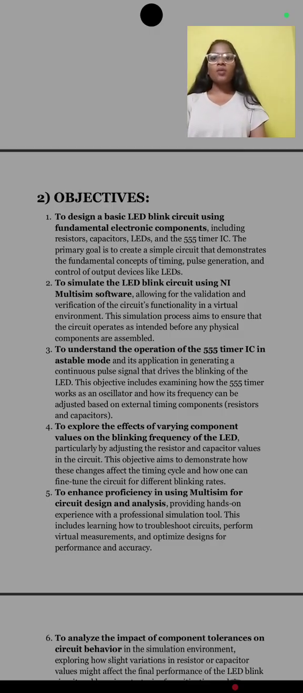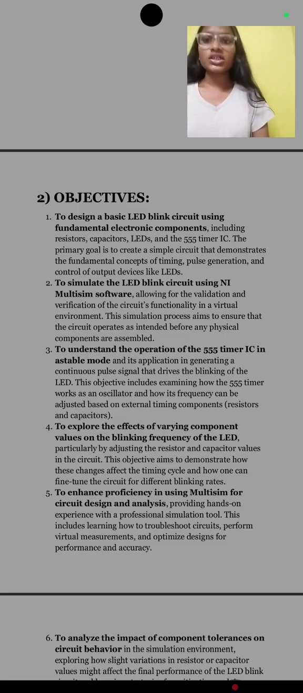To understand the operations of the 555 timer IC in astable mode and its application in generating a continuous pulse signal that drives the blinking of the LED. This objective includes examining how the 555 timer works as an oscillator and how its frequency can be adjusted based on external timing components, resistors and capacitors.